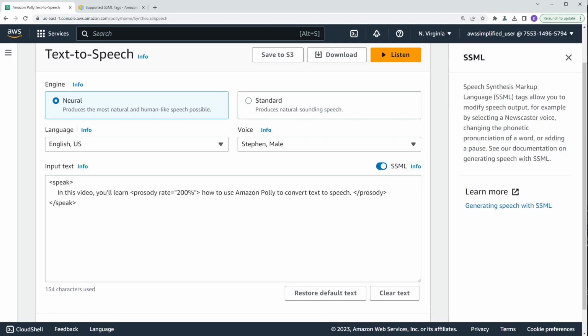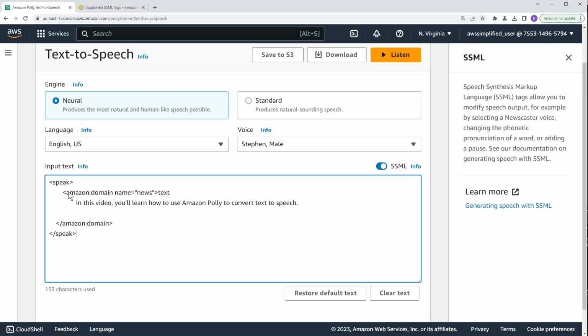Let's try the newscaster, which is a little bit of an interesting one. Sometimes you get really good results. Sometimes you get very poor results. It really depends on the text input. So let's try this one out. And you can see all we do in this case is we have an additional wrapper. So we're saying Amazon domain name is equal to news. We can actually take out this, and then the closing tag here. So let's see how this one sounds.